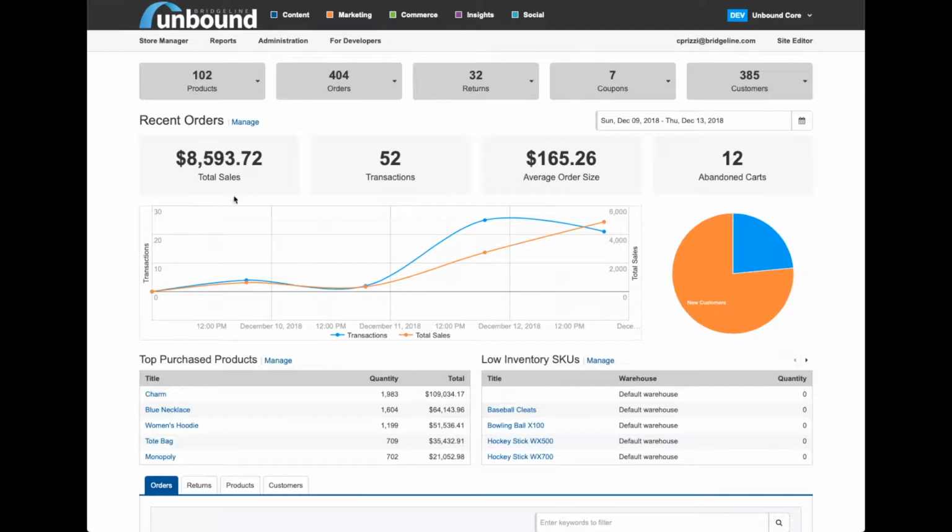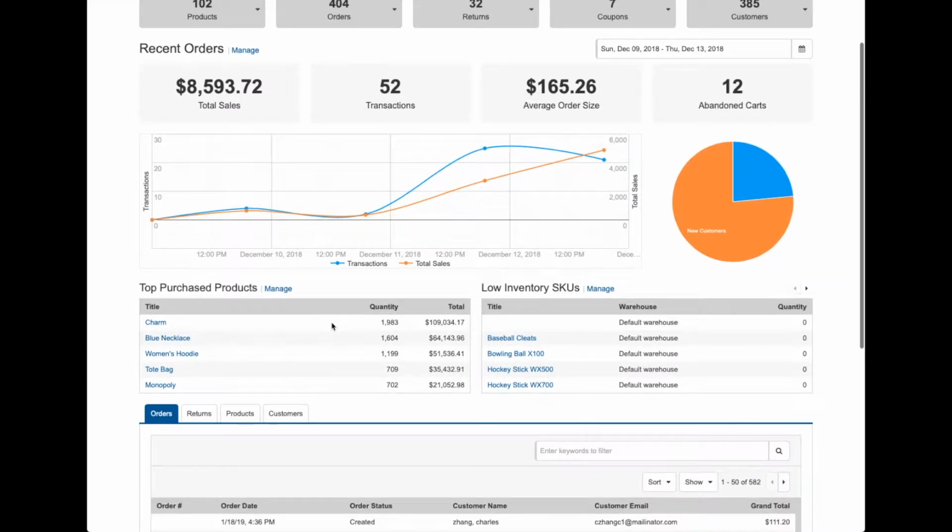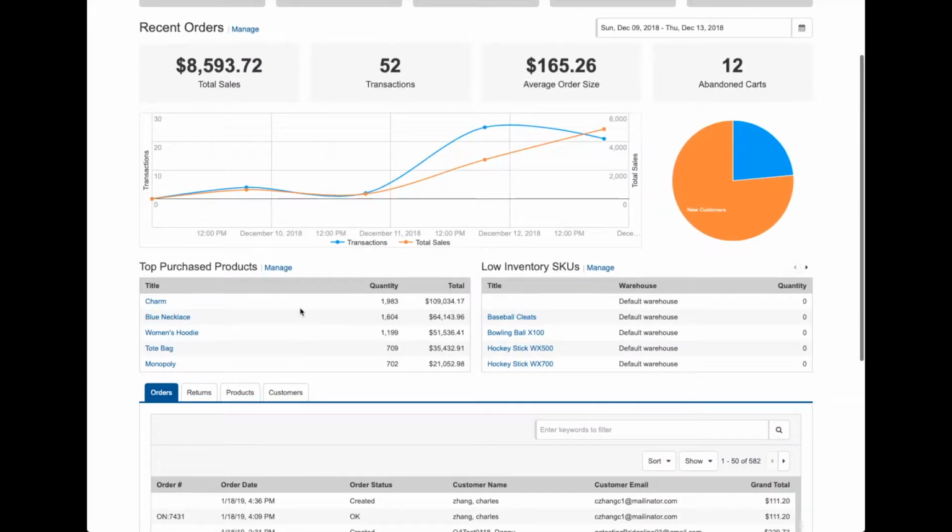So for the time period that you have set, you'll see the total sales, total transactions, average order size, and abandoned carts for the time period. Also, I can compare total transactions versus total sales with this nice interactive graph. And then also take a look at new versus returning customers during that specific time period. I can also take a look at top purchased products, so keep a close eye on the products that are trending on my site, and also any products that are approaching low inventory that I'll need to replenish. You'll be alerted of that right on the dashboard here.